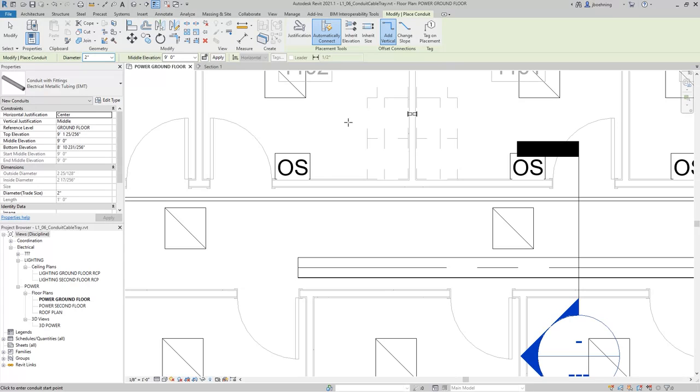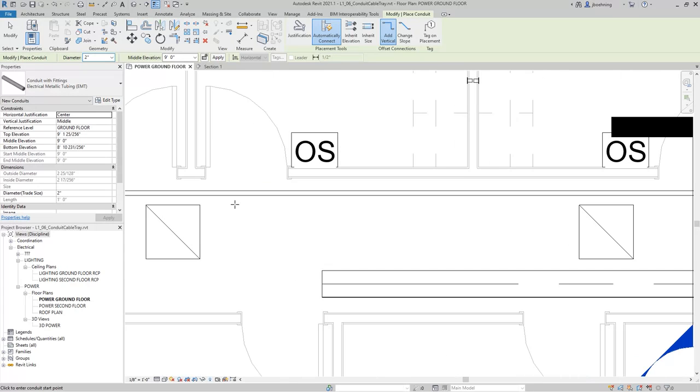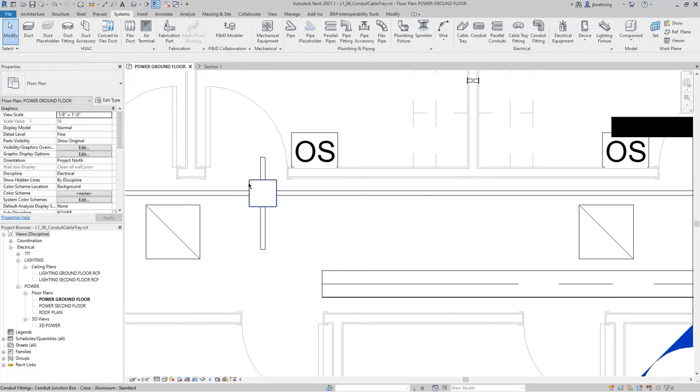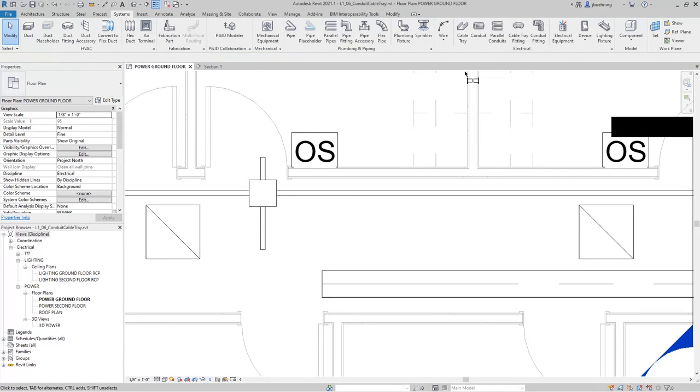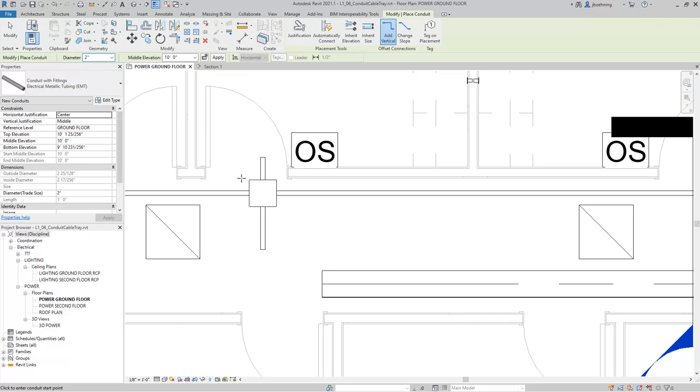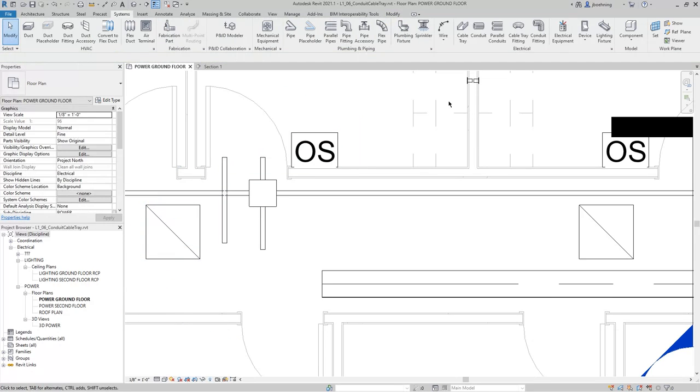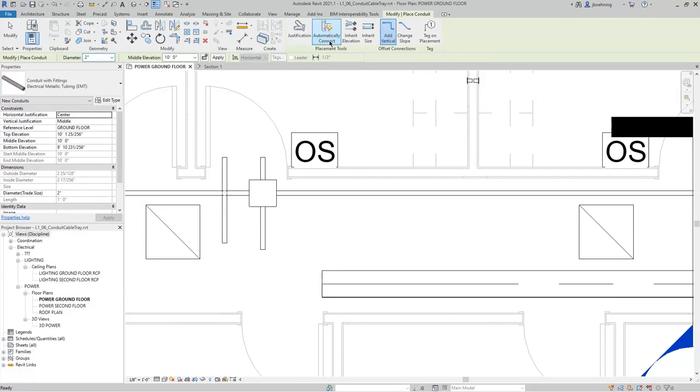Automatically connect, just like it says, will automatically connect. So if I change it to 10 feet, and then we'll do a cross. And when I do, a conduit junction box was automatically added, and that's because automatically connect was selected. If I deselect that and then do the same thing, Revit does not connect those two conduits. So typically you'll model with automatically connect selected.